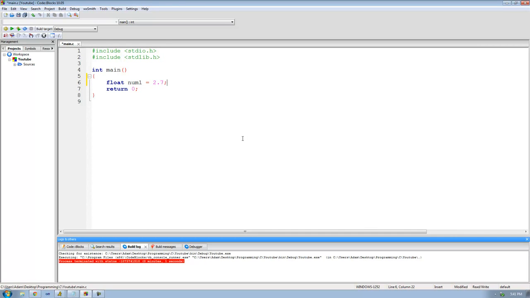And then I'm going to go ahead and create another float variable, so I'm just going to write out float again, and then I'm going to name this variable num2 and set it equal to 5.2, and then of course end the line. Now I'm going to go ahead and create a third variable and set this equal to num1 divided by num2. So I'm going to say float num3 equals num1 divided by num2 right here.